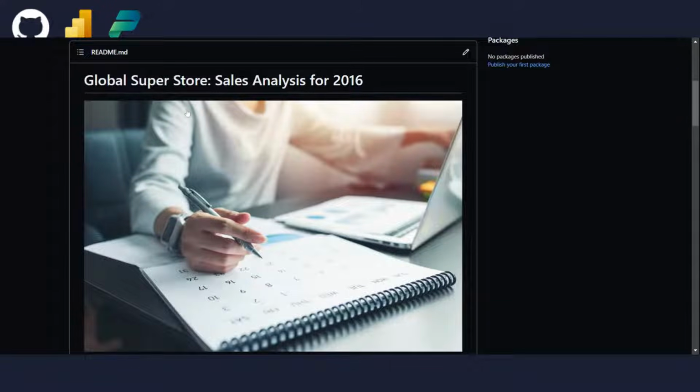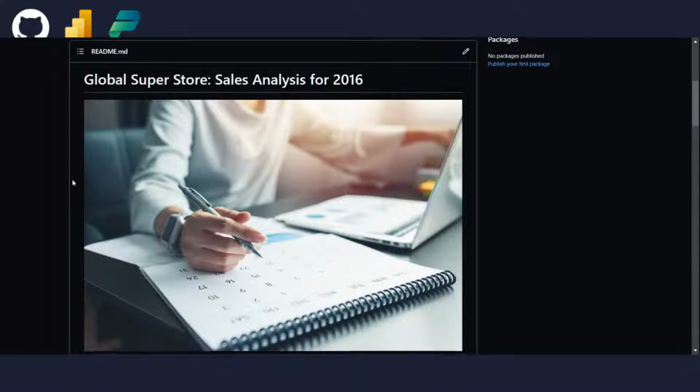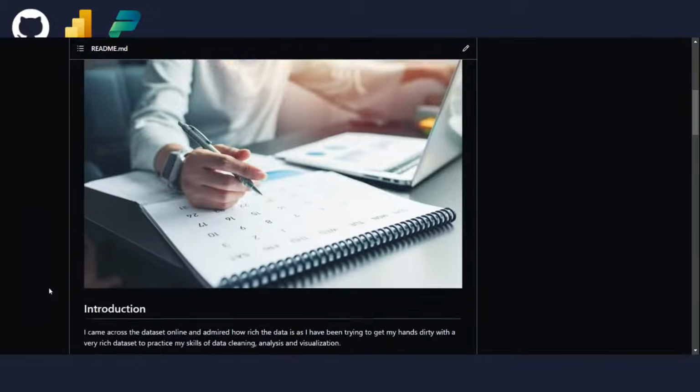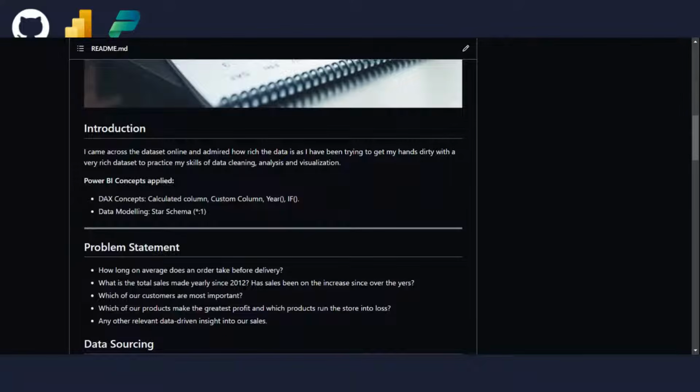Now look at the title. This is Global Superstore Sales Analysis for 2016. Just a picture, introduction. You can see all that. Power BI concepts applied, you can see that. So you must be very detailed. Power BI concepts applied, all listed.